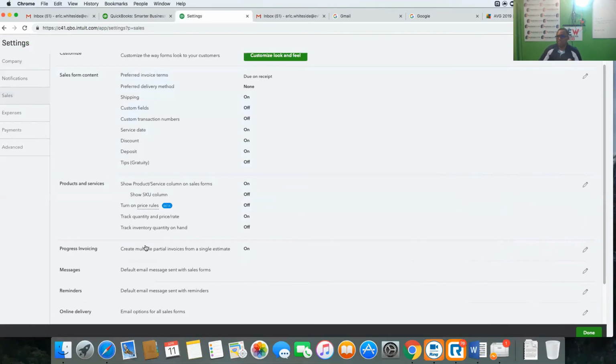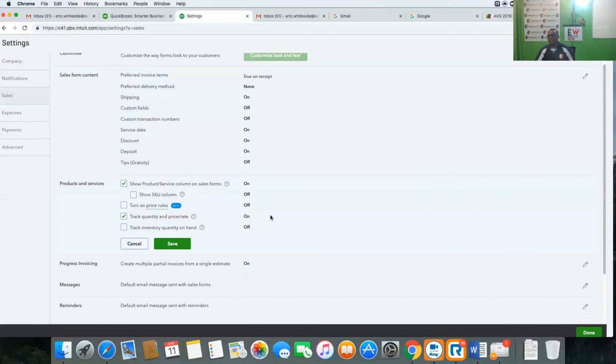Now the next section is, yes, we want to track inventory on hand. So we're gonna go in here and we're gonna make some changes. So first, we want to show the SKU number. Because you know, if you're buying shirts, you might want to put that UPC number in there so that it can match up with your inventory. And we want to track the inventory on hand.